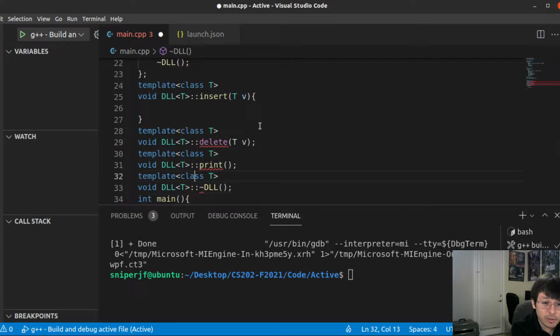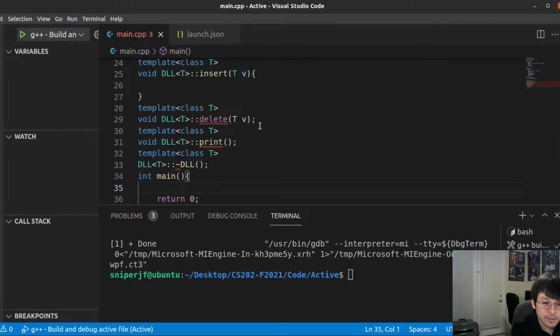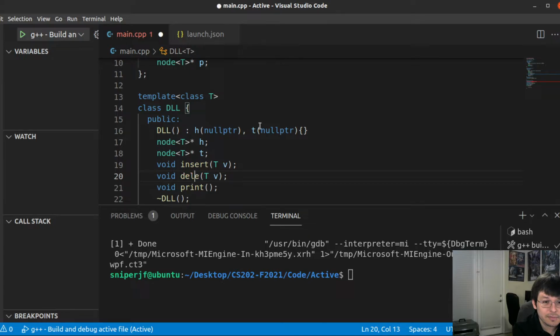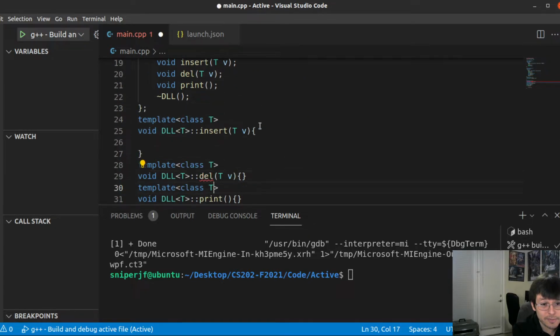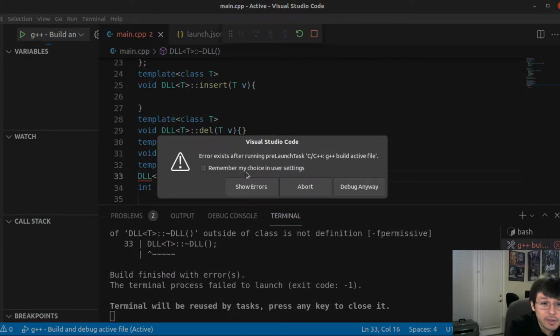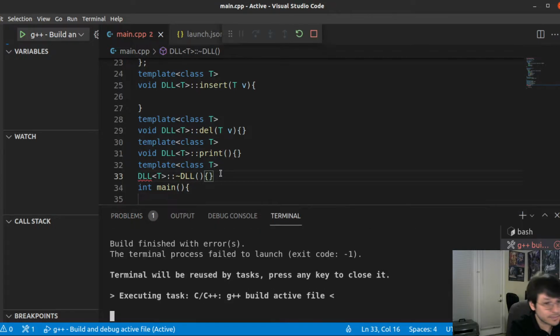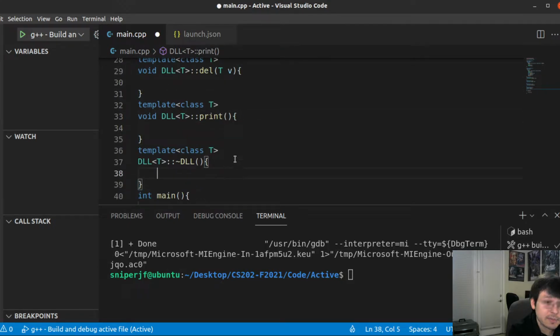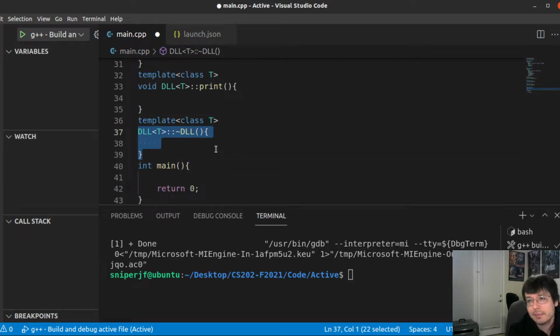For the destructor, though, we don't need to do the void. And why doesn't it like that one? Oh, well, we need those. Oh, don't call this delete, right? We'll call it del. Because delete is a reserved keyword. Why doesn't it like my templated destructor? I don't know. Maybe that's just VS Code being weird. Or maybe it's because it needs these guys. Yeah, okay. Alright, so now we just got to actually write the code for the insert, the delete, the print, and the destructor. The destructor, no rush. Memory leaks, we can fix them at the end.